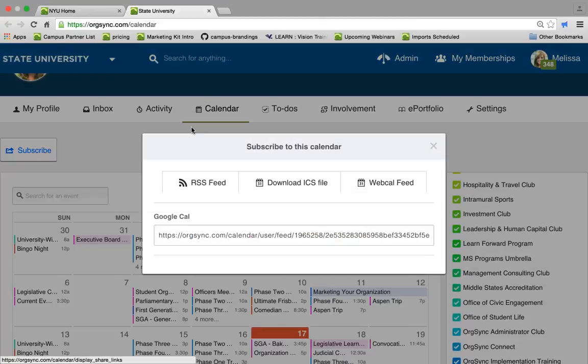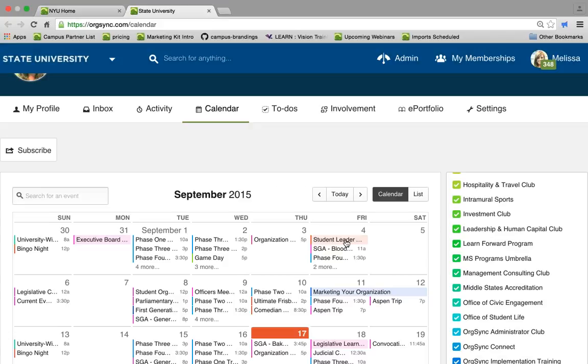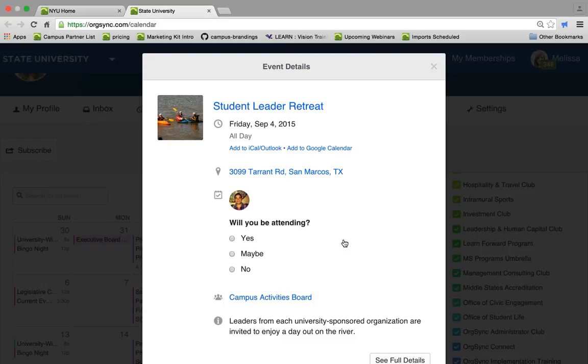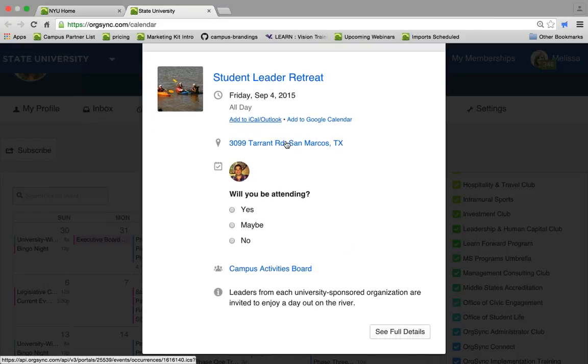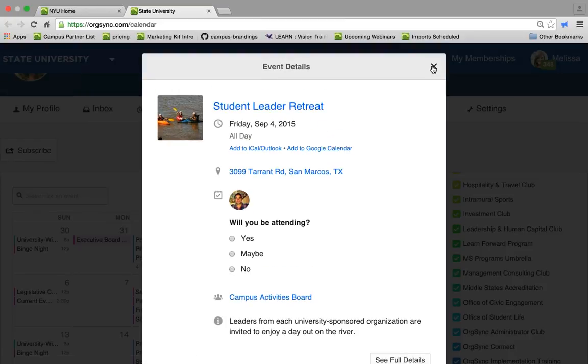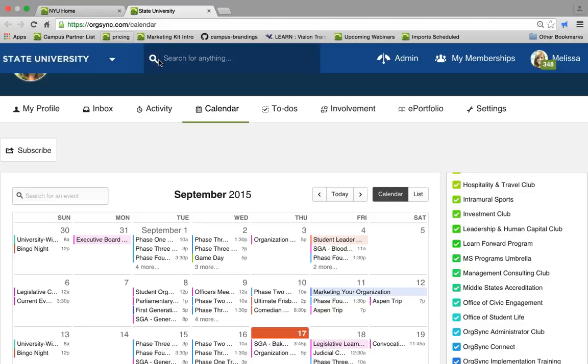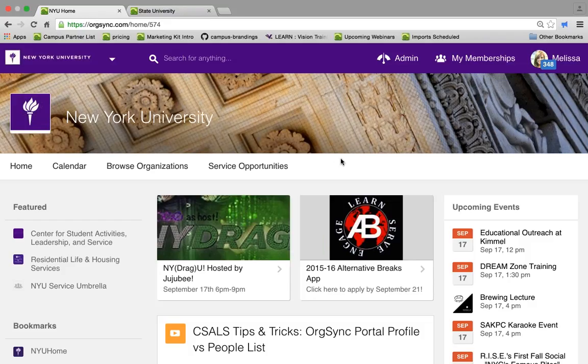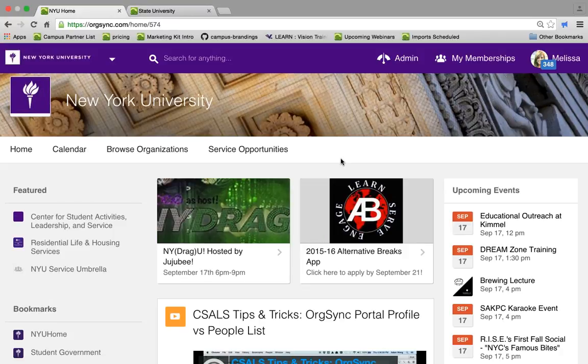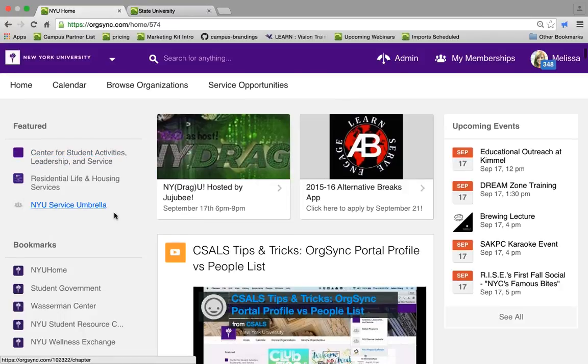So if you'd like to go ahead and have that placed on the other calendar that you use on a regular basis, such as Outlook or Google, you can do so. If you're not interested in all of your organization's events, you can individually review each event and add it to your iCal, Outlook, or Google Calendar as an individual RSVP'd event or event that you're participating in. So that's one thing that I just wanted to make sure you were aware of. Additionally, on here, on our community home, you have some featured portals.